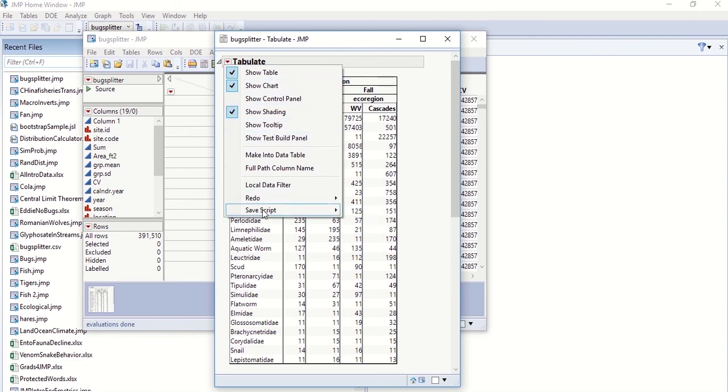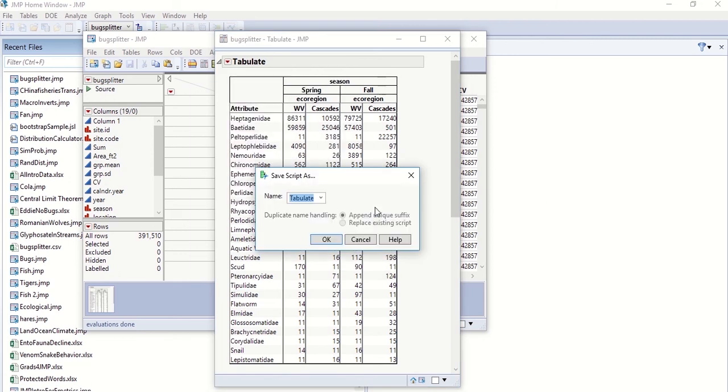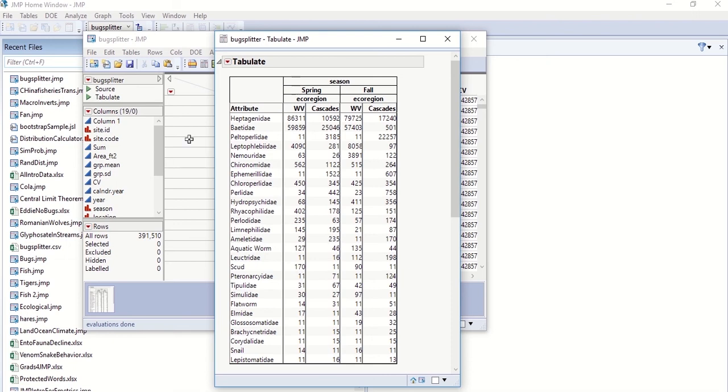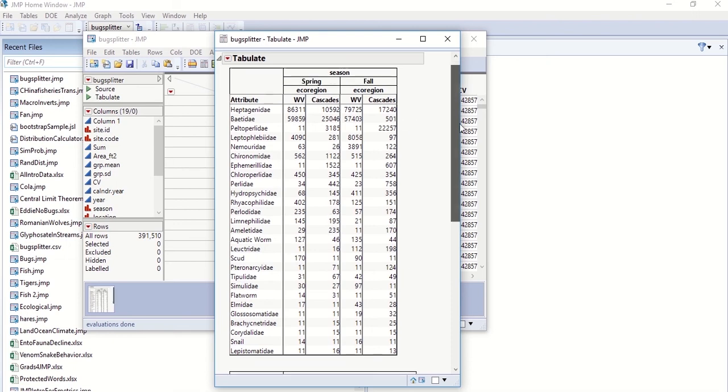We're going to save script on that, and we're going to save it to the data table. So if we needed to redo this, I might want to name it. Oh, that's going to be okay for right now. And so that's our table.